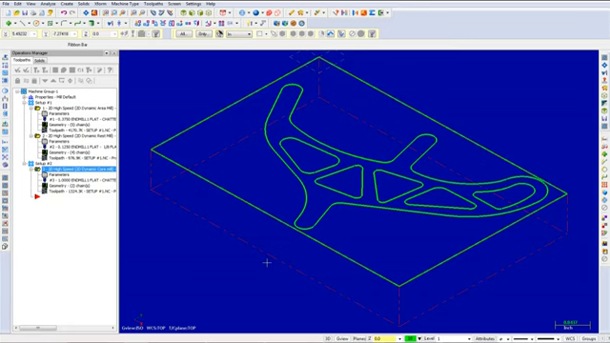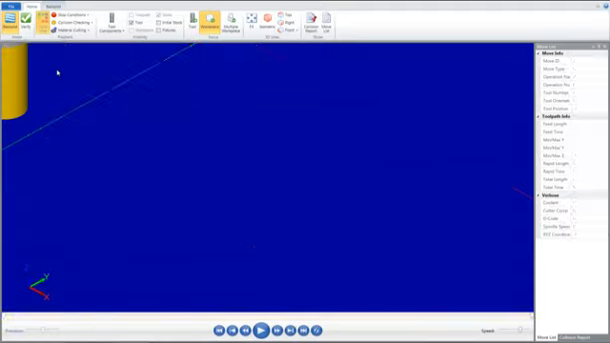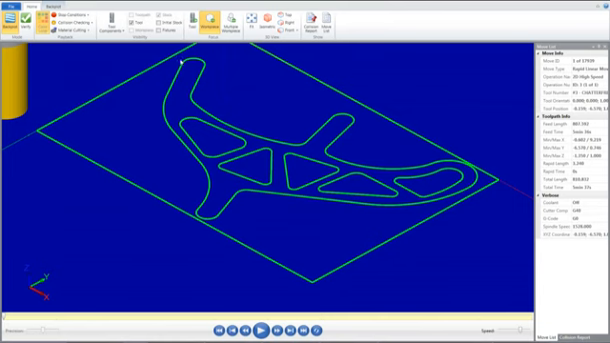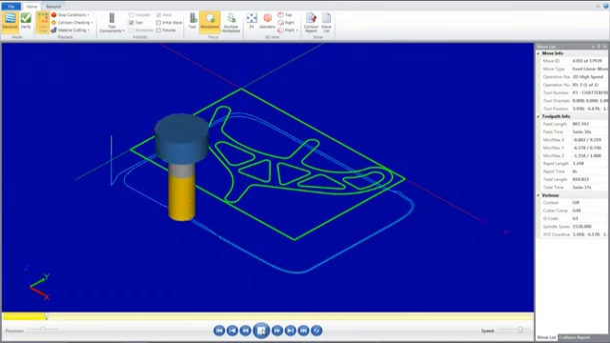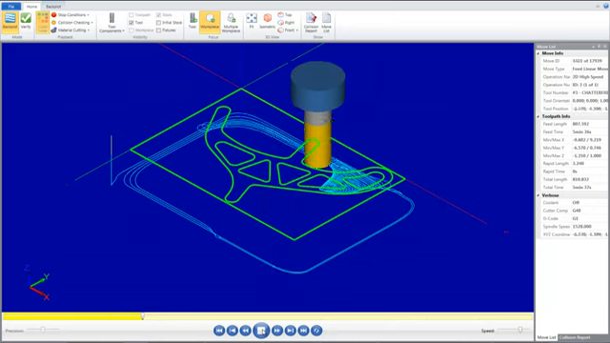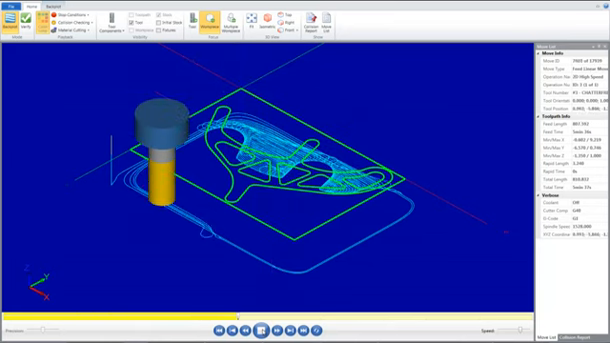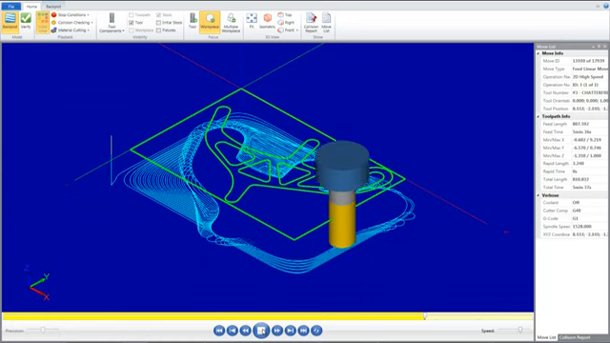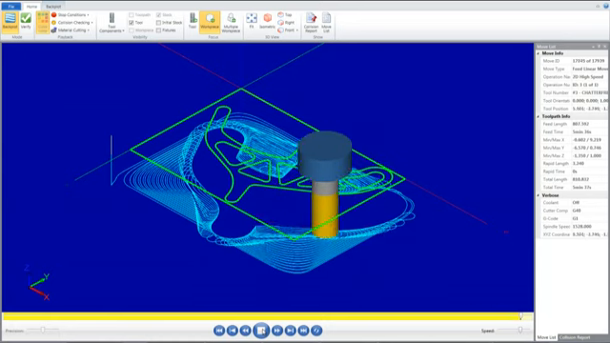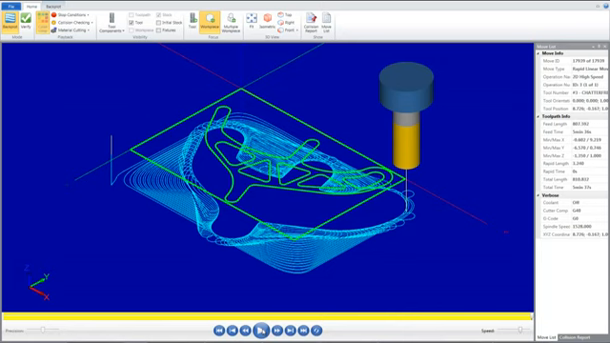We will now backplot and verify the operation to ensure that the tool motion is correct. Select the backplot icon. Ensure that Tool and Workpiece are enabled. Now select the Fit icon and press the Play Simulation button. Your toolpath will appear as shown. You can now exit Backplot.